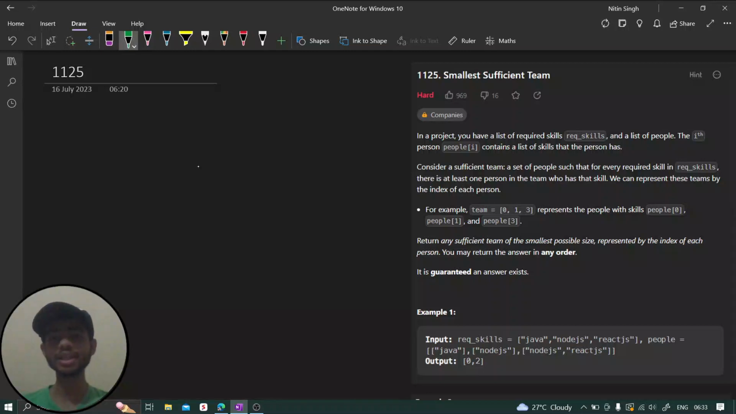Hi everyone. In today's challenge, we are going to solve this problem. The problem name is Smallest Sufficient Team and the problem number is 1125.